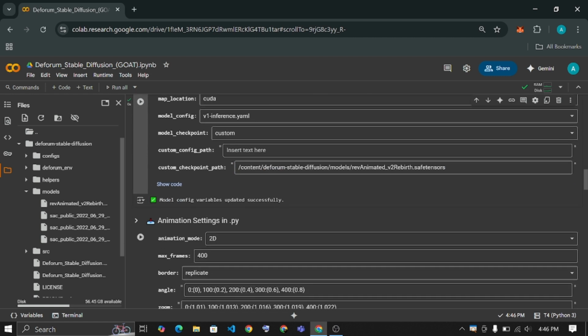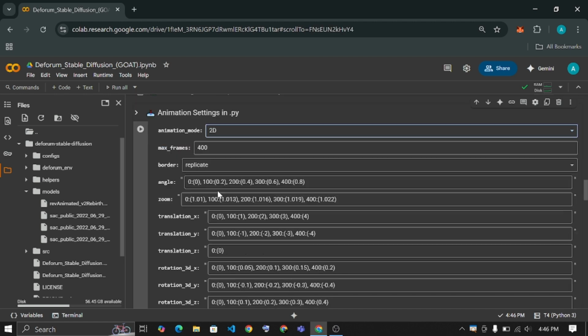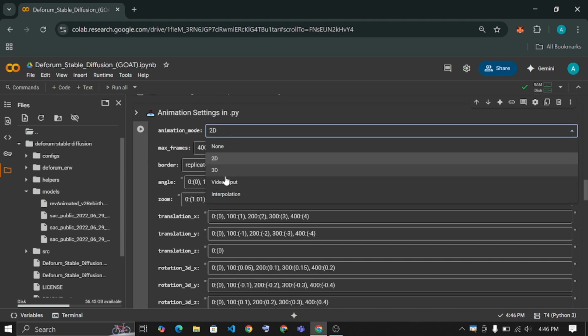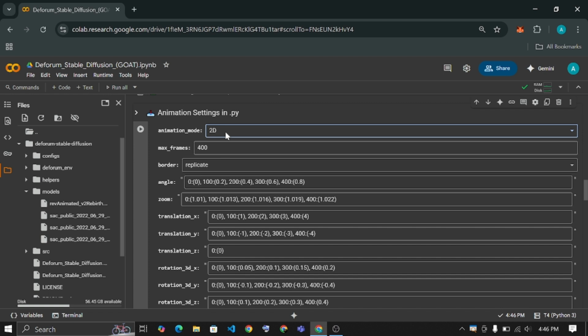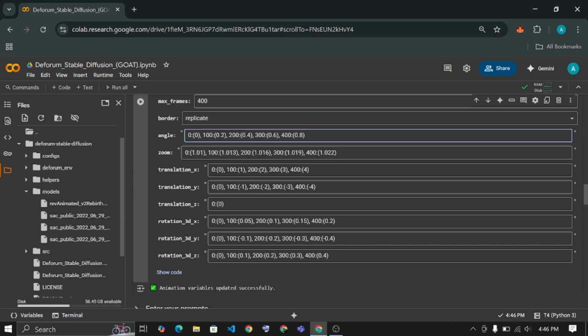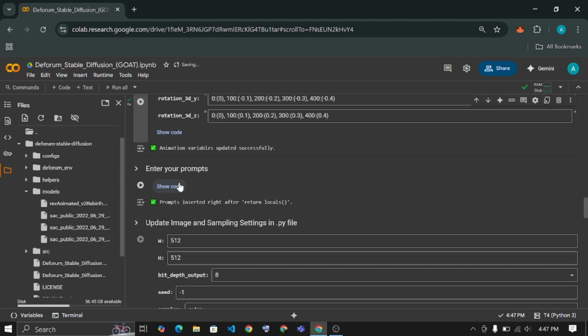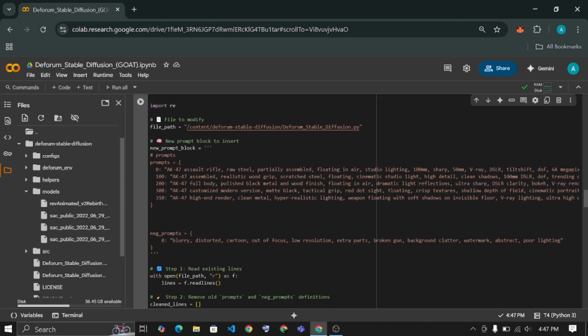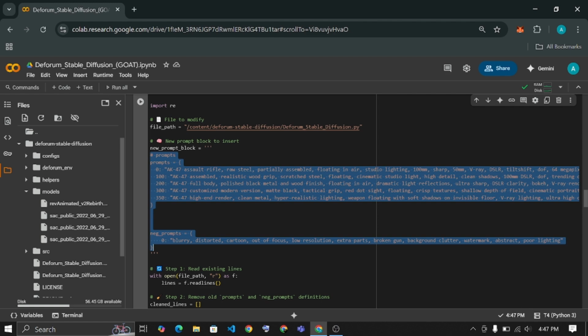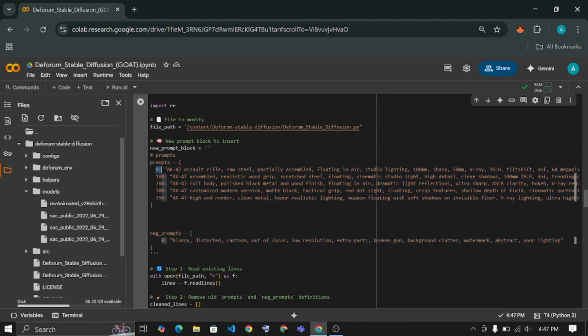Cell 8, apply animation settings such as zoom, rotation, or motion if you want any animation effects. Cell 9. Enter your positive prompts and negative prompts. This decides what kind of images will be generated.